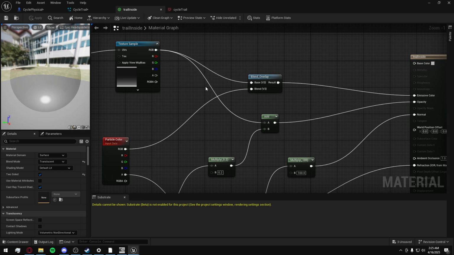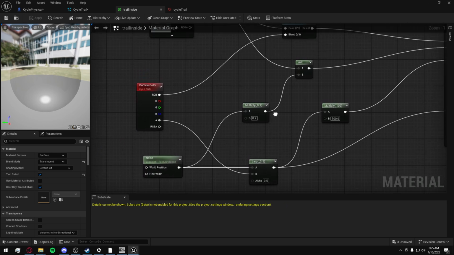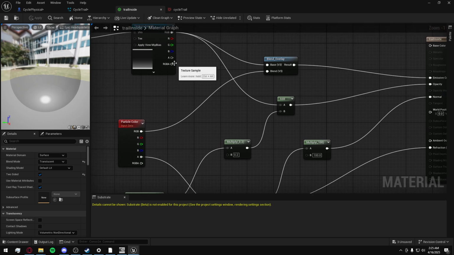Then you take the RGB and the noise, you multiply it by some number depending on how noisy you want it to be, and you add those together and put that into opacity. So the white parts are not only the brightest, but they're also the most opaque, so that they actually emit the color. Because if they're transparent, they just won't emit the color.